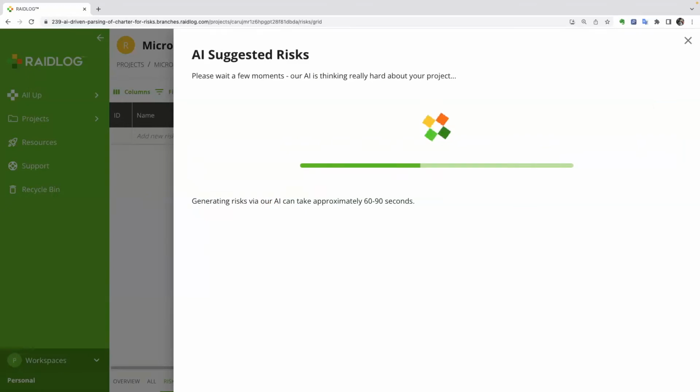and the AI goes to work. In this release, the process can take up to about 90 seconds, which can seem like a long time when staring at a screen. So we'll fast forward through the next minute or so.